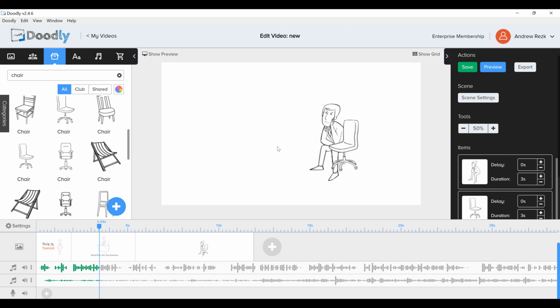But as you notice here, Adam is behind the chair. In order to move him forward, we can click the chair and click send backwards. This shows that Adam is actually sitting on the chair.